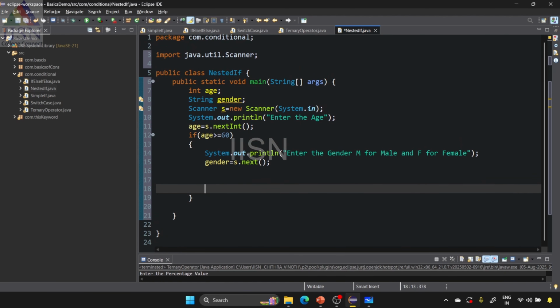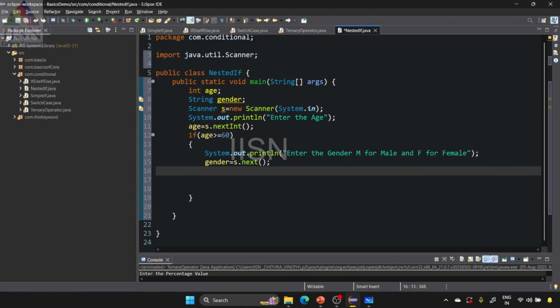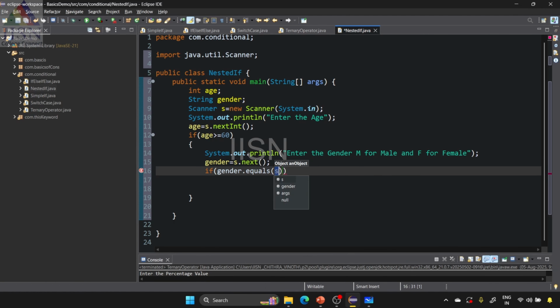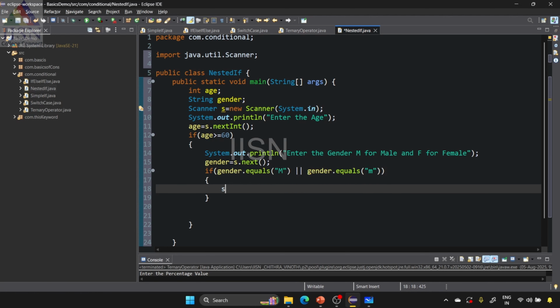Now you see, under this if we are going to write another condition. If gender.equals("M") or gender.equals("m"), I'm going to print middle berth.